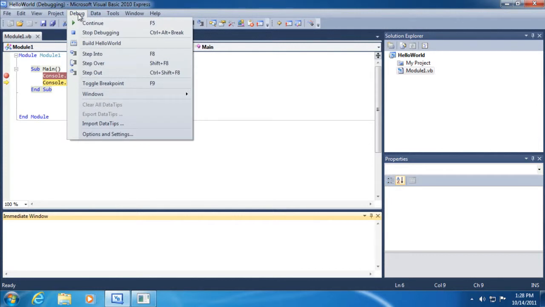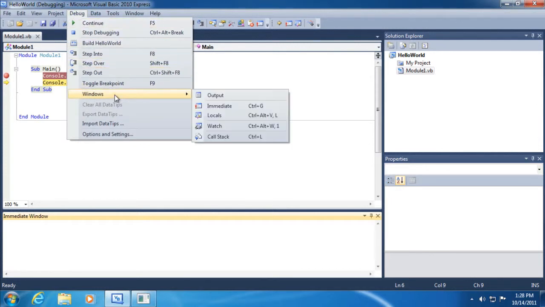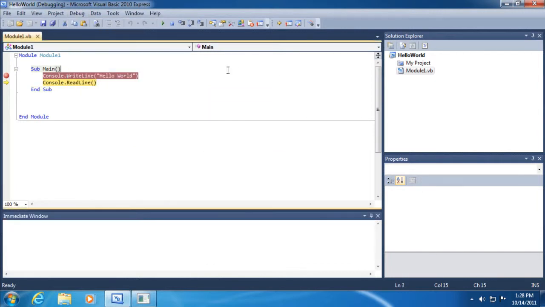There are some other windows as well that can help while you're in this debug mode. For example, if we go to the debug menu item and select Windows, there's an immediate window and a locals window and a watch window. All of these can be extremely valuable. We'll investigate those at some other point in time. So let's continue running our application.